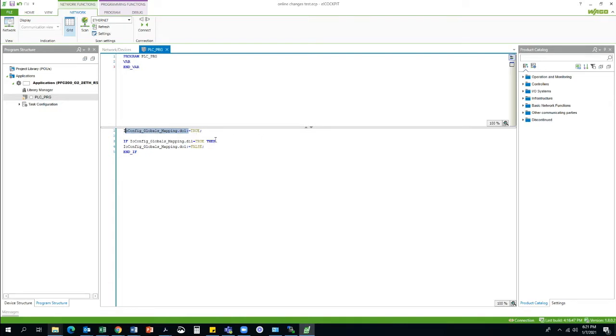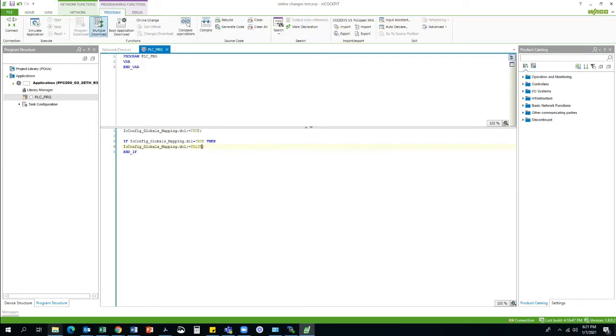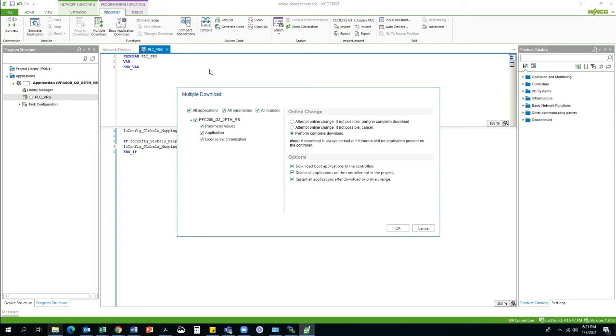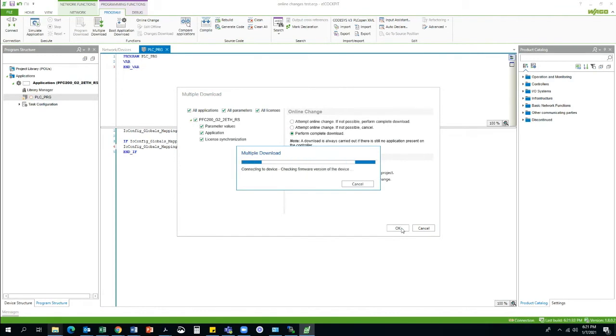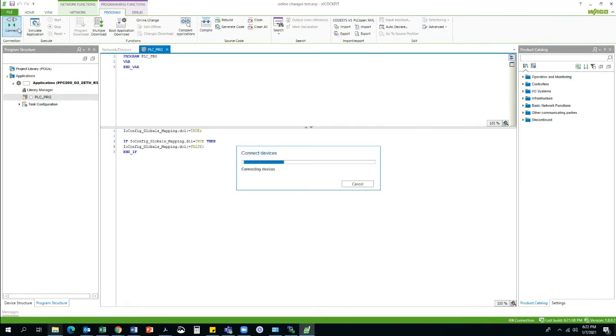Then I have set it to switch to off when I flip my DI switch on or off with this if-then statement. So now that I have this ready, I will use the multiple download to the PLC. You can see here that there's an online change prompt, but we won't need to worry about this yet. Next, I will hit connect.